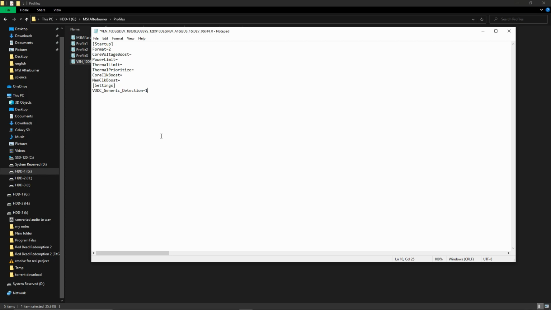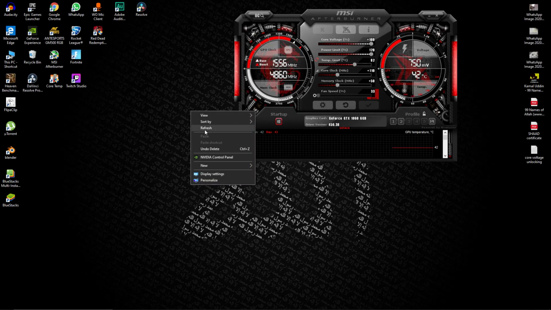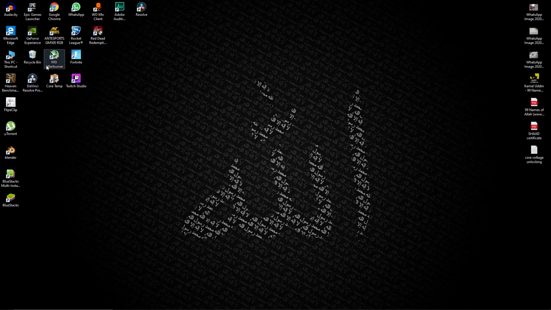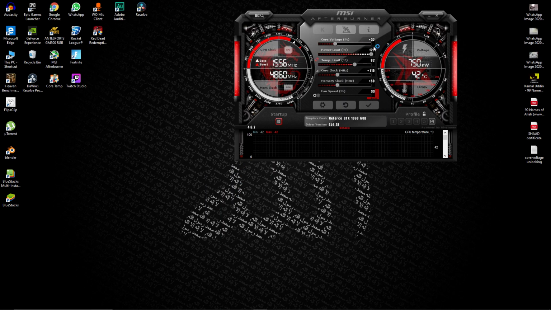or copy it as it is, save it with Control S, and you are good to go. You have to restart your application for it to work. I hope I didn't mess with it, and you see it is working properly. And voila, you unlocked your core voltage and you're good to go for overclocking, which we will be discussing in future videos.